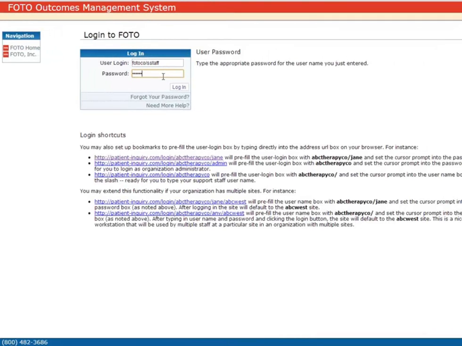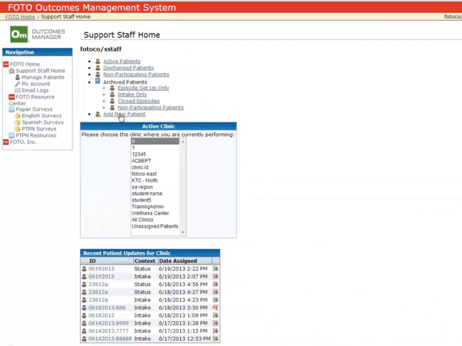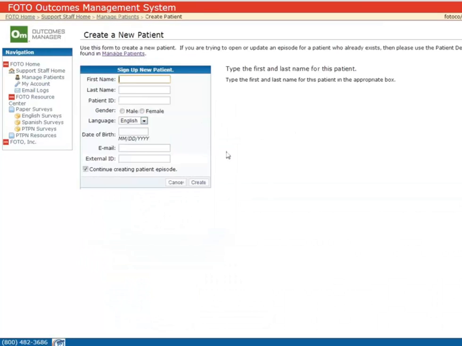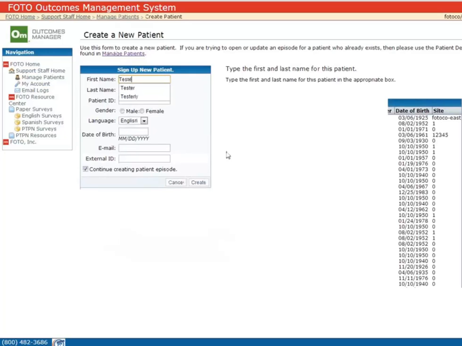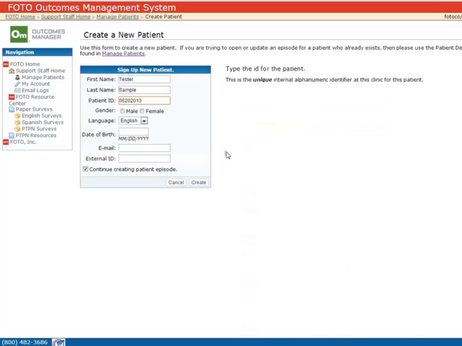Log in with my password and set up a patient in the usual fashion. So I'm going to pick the clinic, select Add New Patient, and I'll put in some basic information, including first and last name, again, just like we would with any other patient. Patient ID, gender, we still have a choice of English or Spanish, and then date of birth.